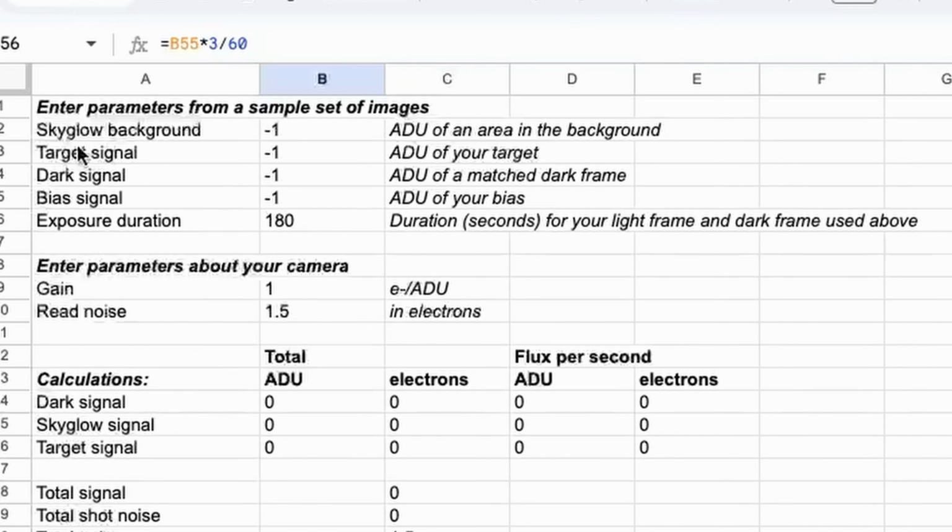So we've got these top 5 which we need to get the data from. The sky glow background is going to be the measurement of the ADU of the background of an image. The target signal is going to be a measurement of a section of the actual DSO and getting the signal ADU off of that. Then we'll grab the dark from that session and get a dark signal from it, and a bias from that session and get the ADU from that bias. I've already got exposure filled in here at 180.